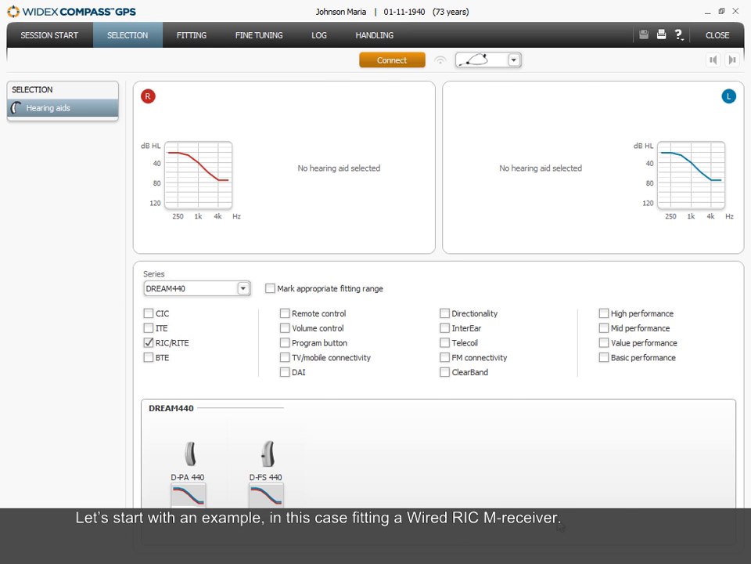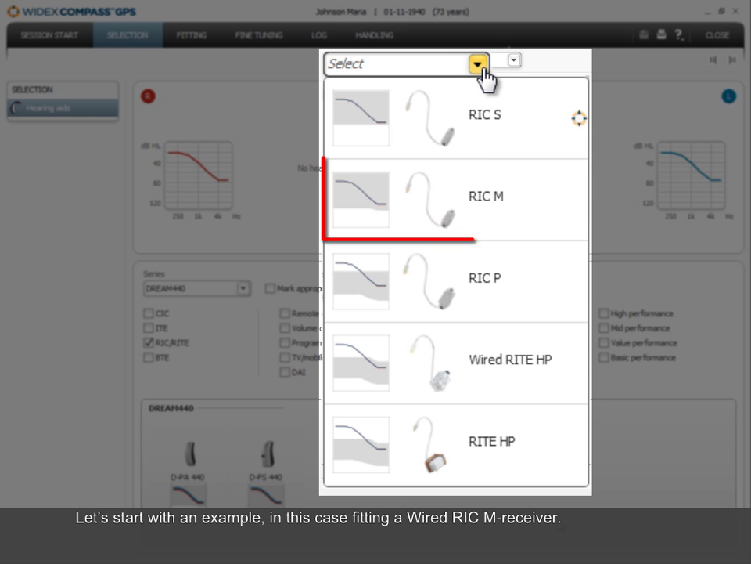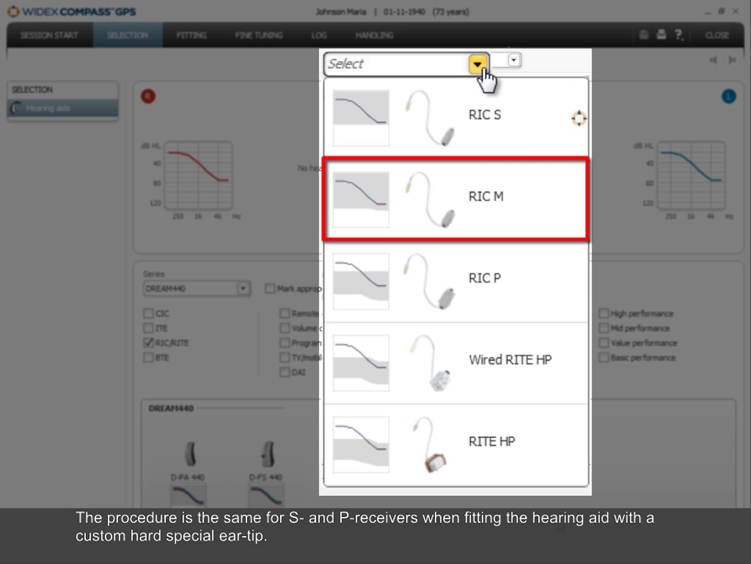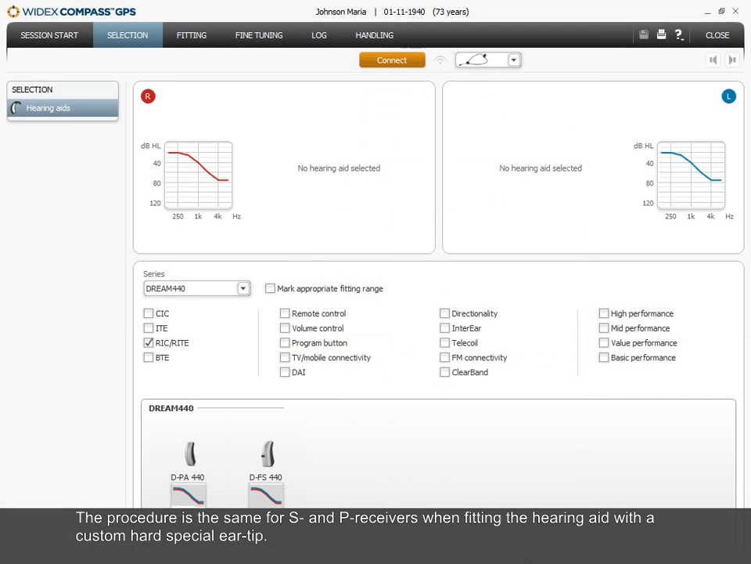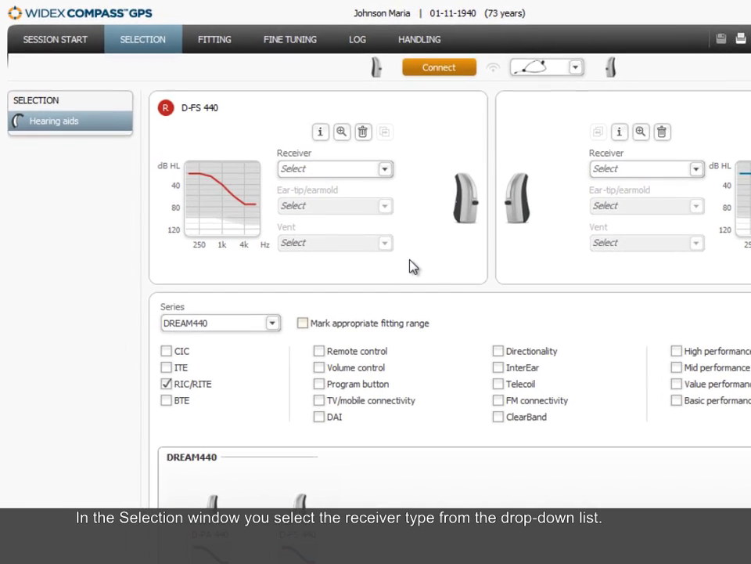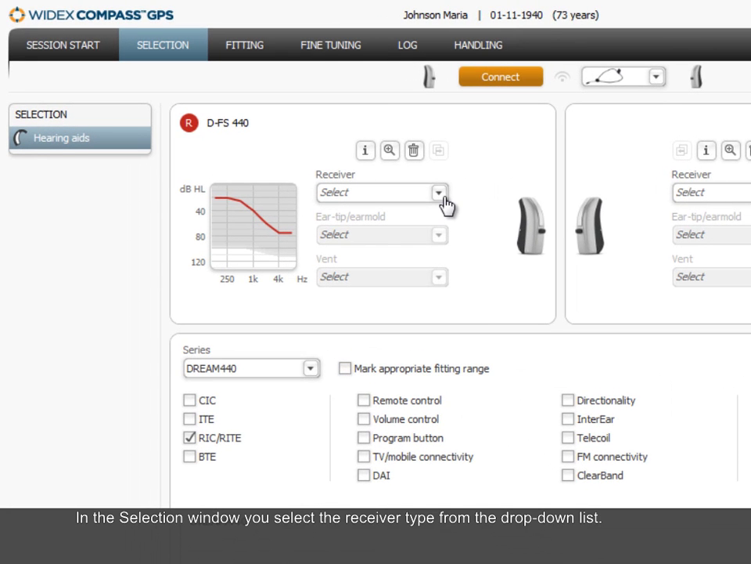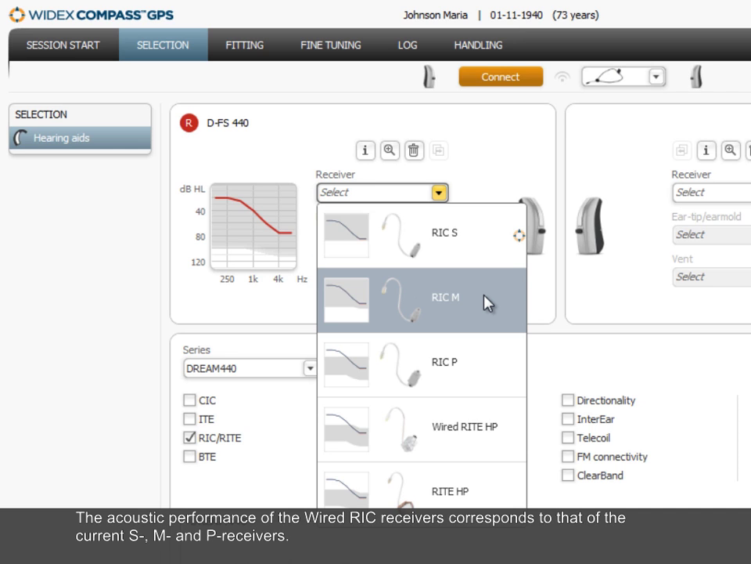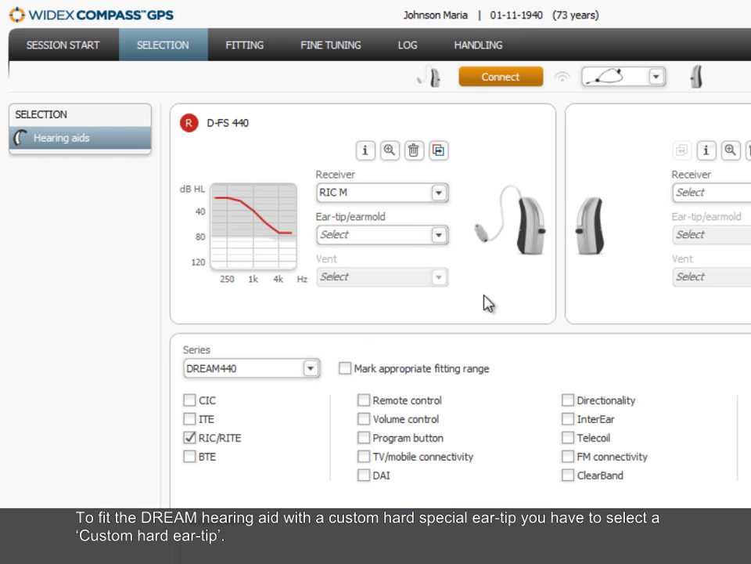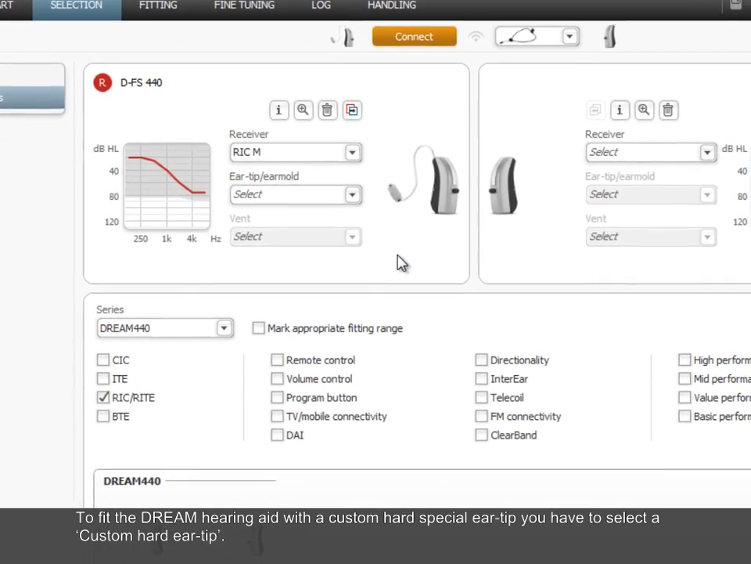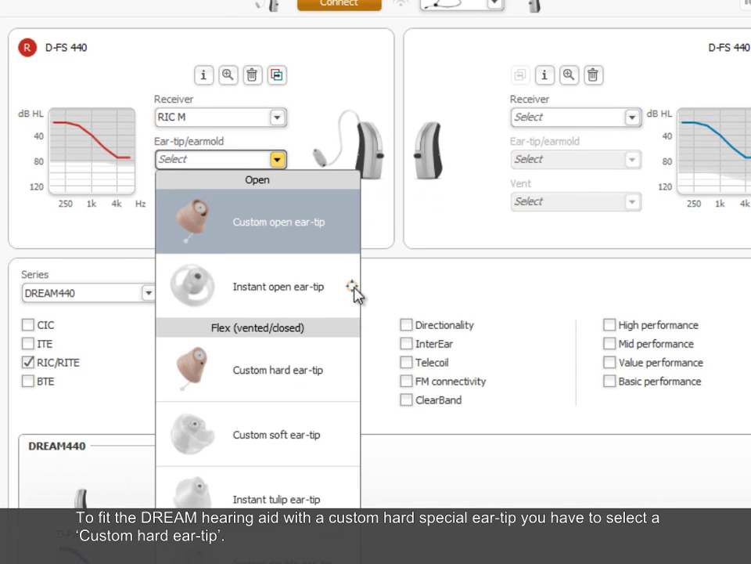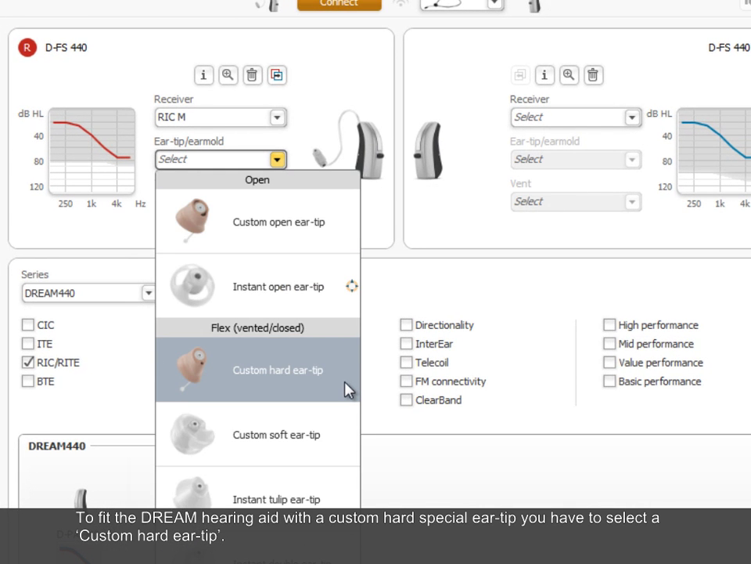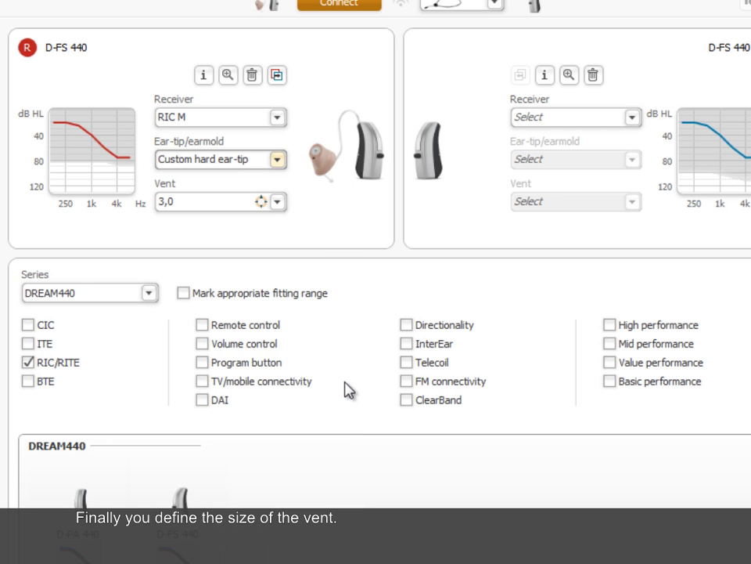Let's start with an example, in this case, fitting a wired RIC M receiver. The procedure is the same for S and P receivers when fitting the hearing aid with a custom hard special ear tip. In the selection window, you select the receiver type from the drop-down list. The acoustic performance of the wired RIC receivers corresponds to that of the current S, M, and P receivers. To fit the Dream hearing aid with a custom hard special ear tip, you have to select a custom hard ear tip. Finally, you define the size of the vent.